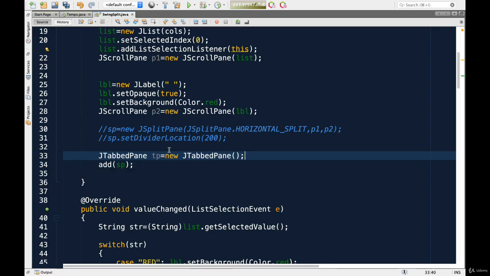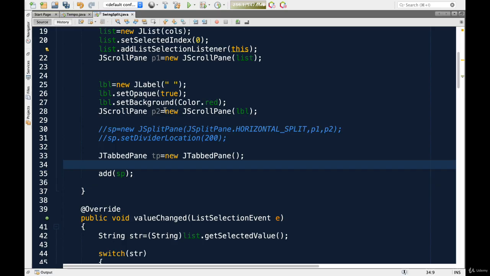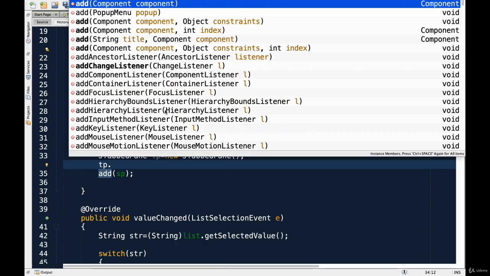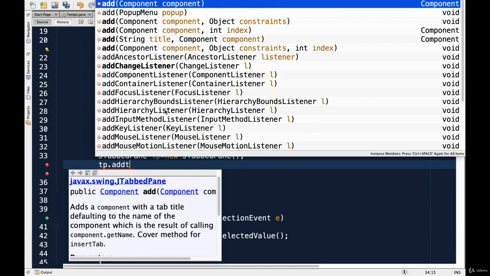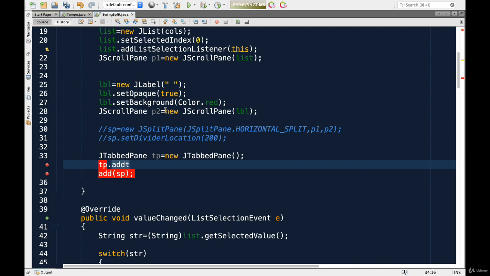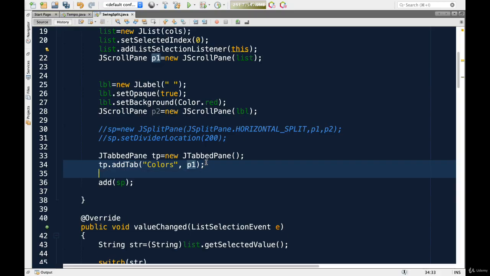Tabbed pane is created. Now I have two scroll panes, p1 and p2. I will add them as tabs. So tabbedPane dot addTab. There is a method called addTab. Now inside this, I will give the title as colors. Then the next, this is pane 1, that is scroll pane 1. Then next I will add one more tab, addTab, and this is just a label. So p2, second scroll pane. So I have two tabs added to tab pane.